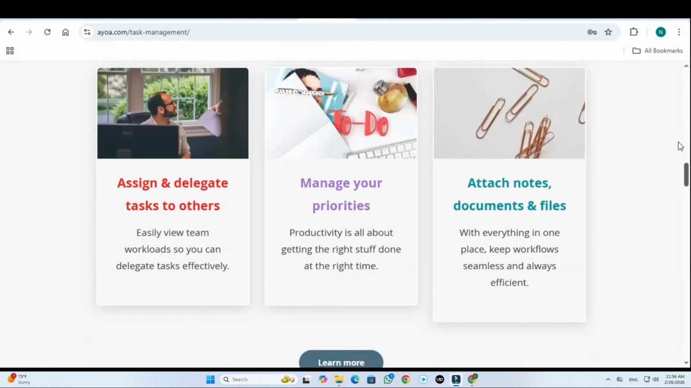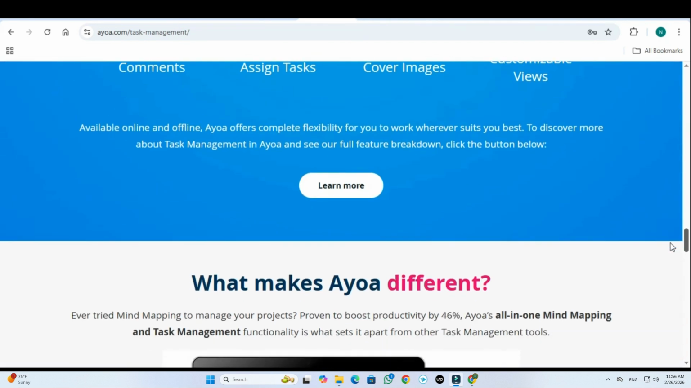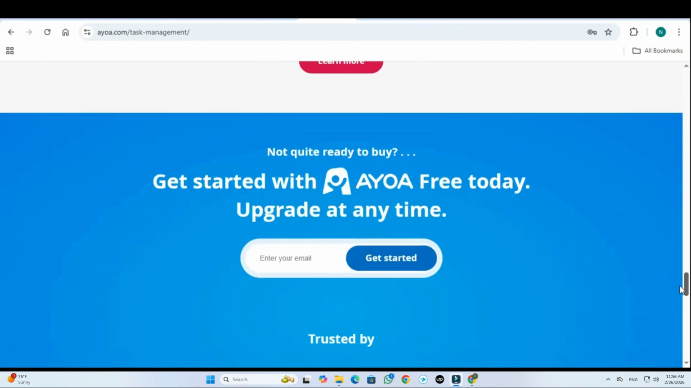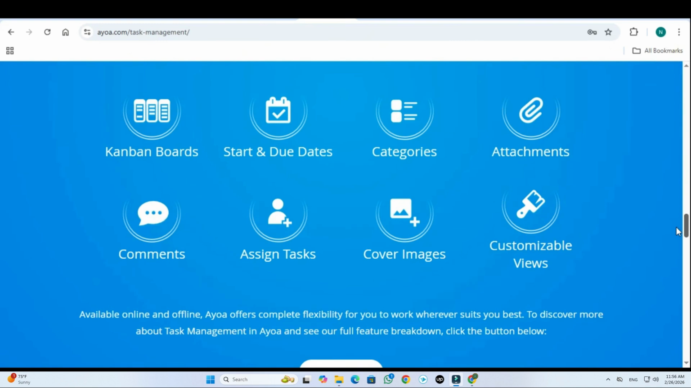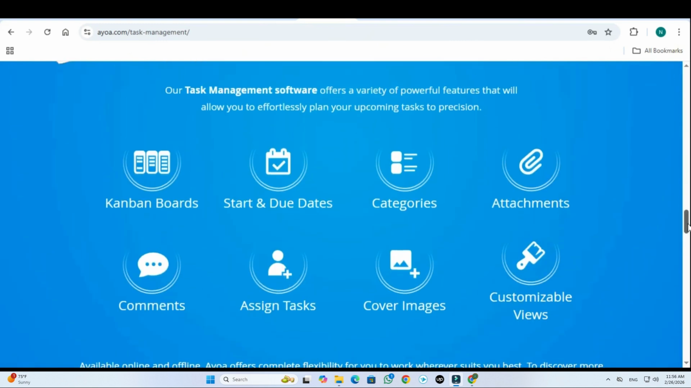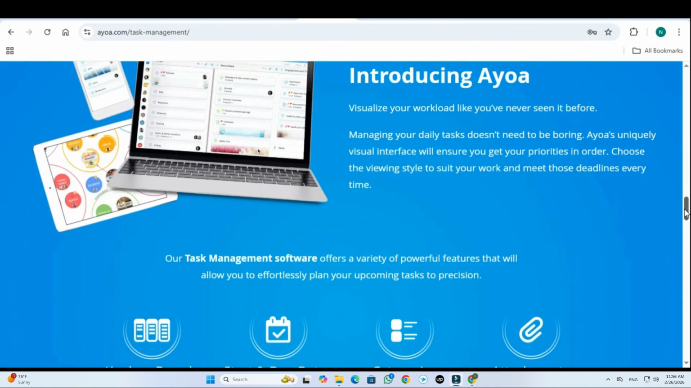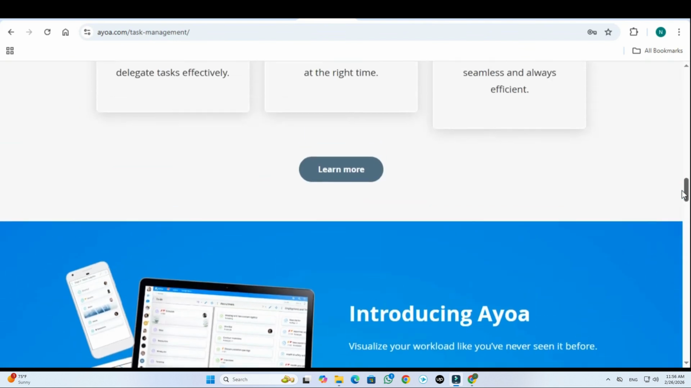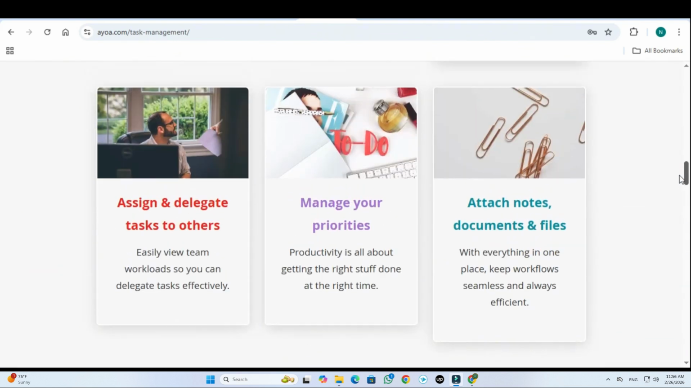Bonus: use Ayoa for personal development. Ayoa isn't just for work. You can also use it for goal setting. Example: read 12 books in 2025. Habit tracking, journaling or gratitude lists. Vision boards using mind maps.